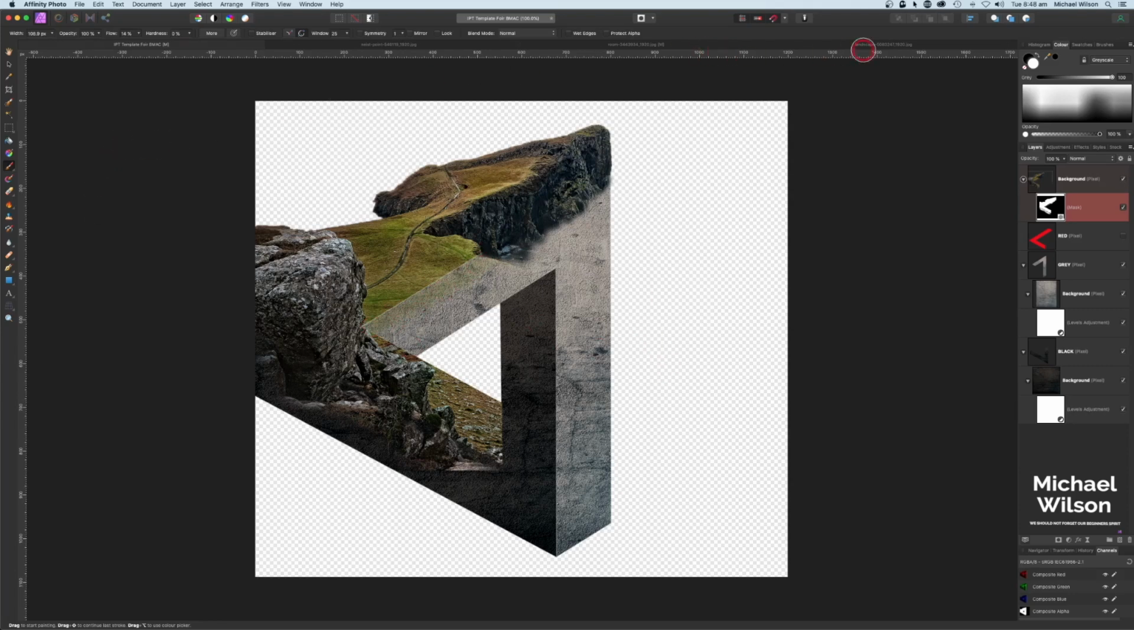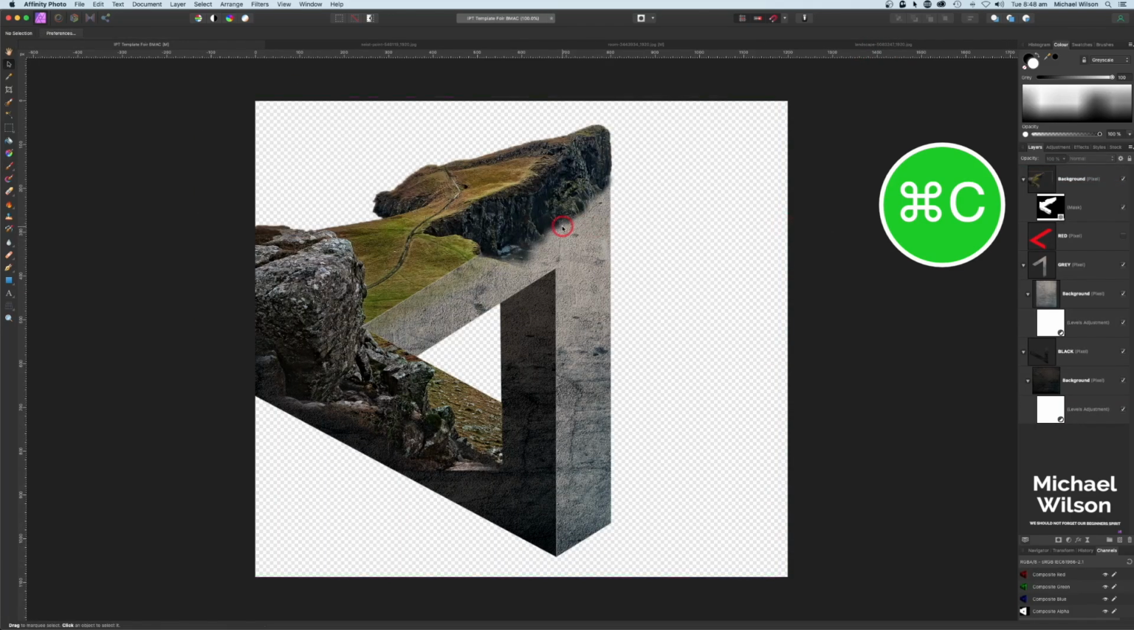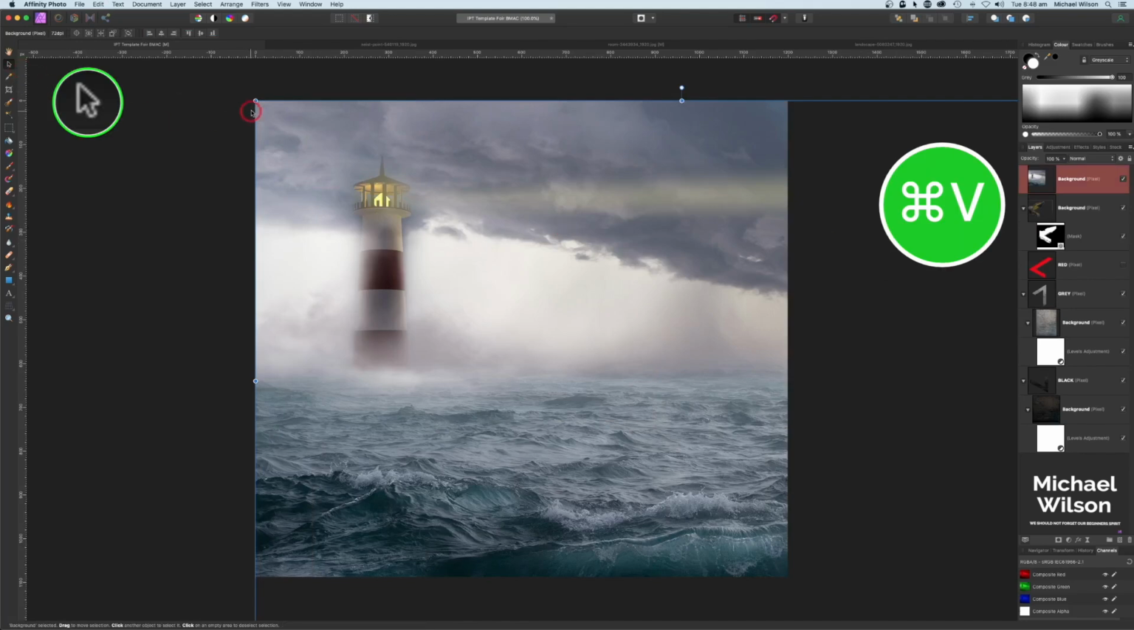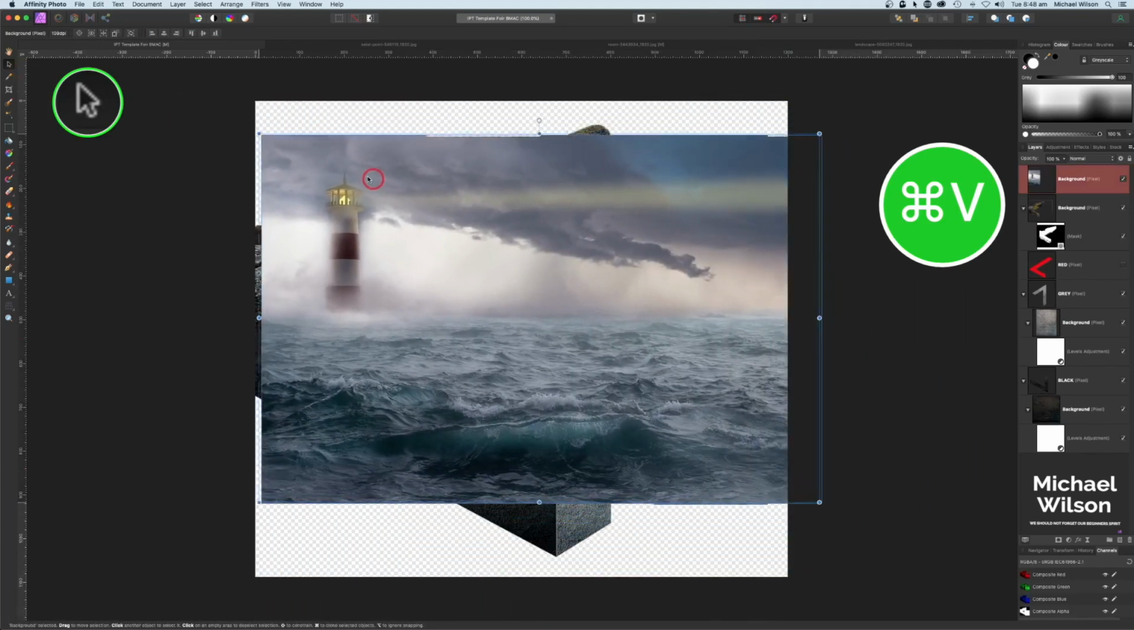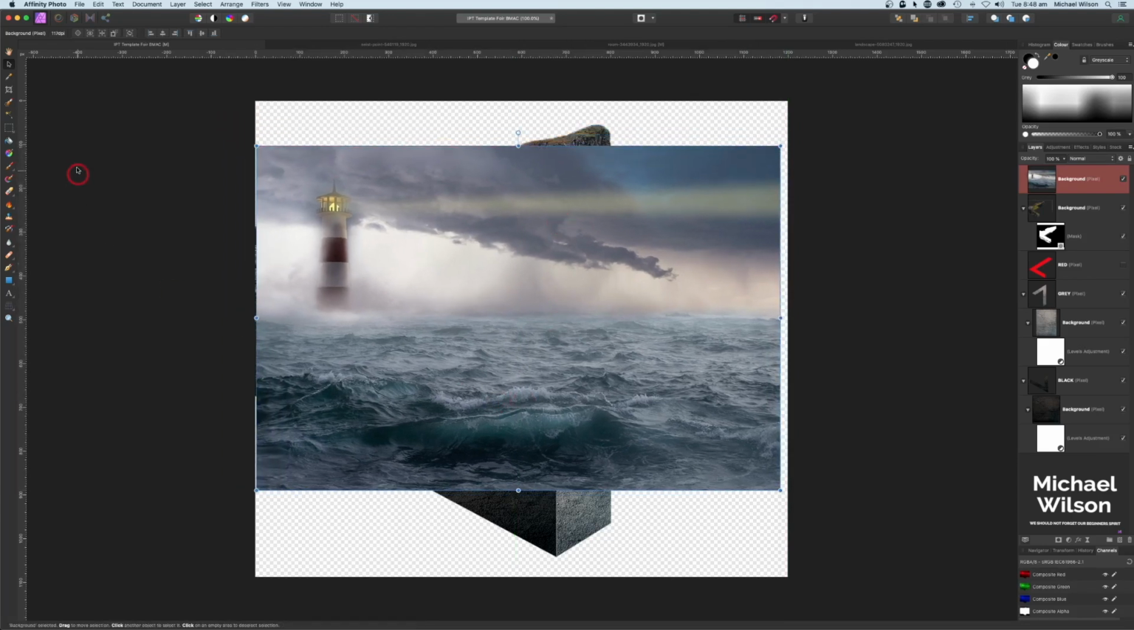Okay, we're ready to bring over our background layer. I'm going to use this picture here. So again, I'm just going to copy it with a Command C and Command V. Let's make sure we're on our move tool and we can resize this picture. While we've got this picture here at the moment, I'm going to take my rectangular marquee tool and make a copy of this section here.